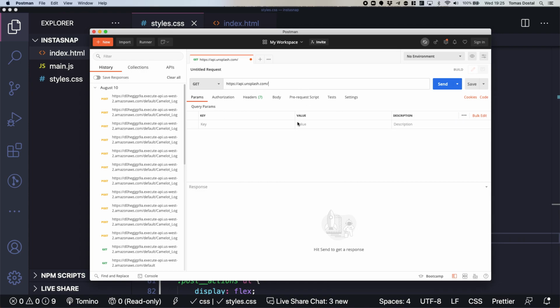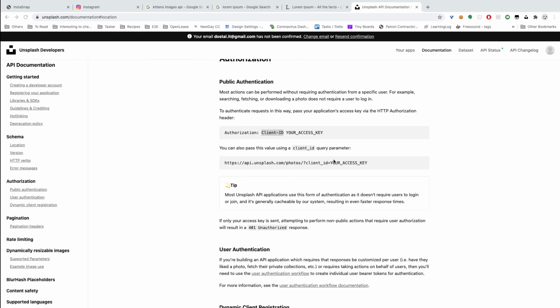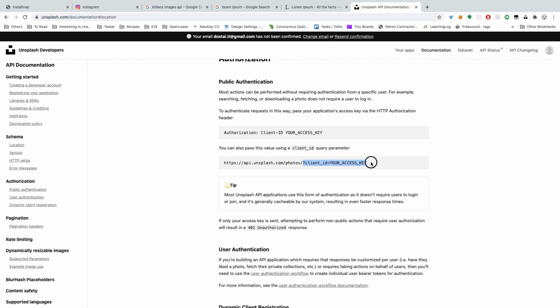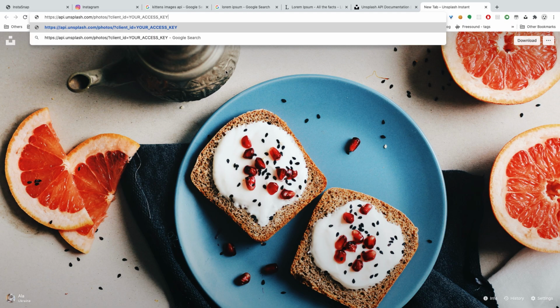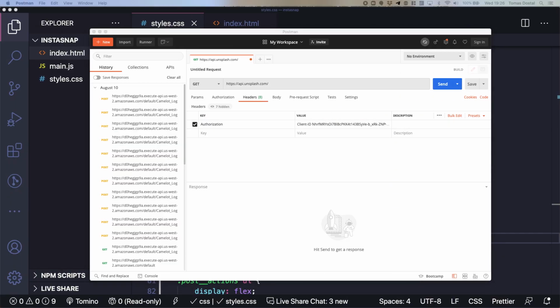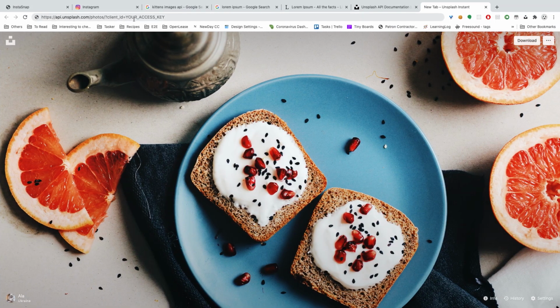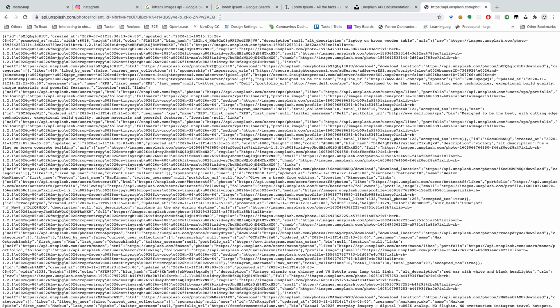If you look at the Postman headers: authorization, client ID, and the access key is here. So that's our authorization header, or you can pass it as a part of your URL. So you could have done it actually in the browser. If we do this, let's see if it works. And our access key is this. Yeah, so you can see we're already getting some kind of data from Unsplash.